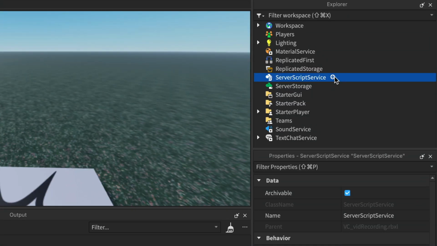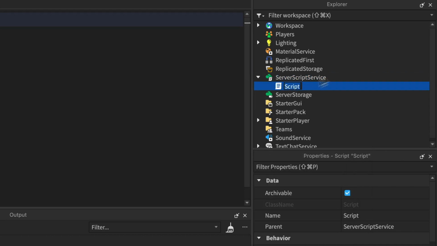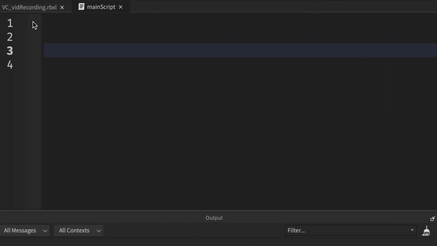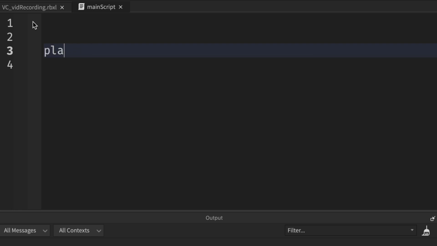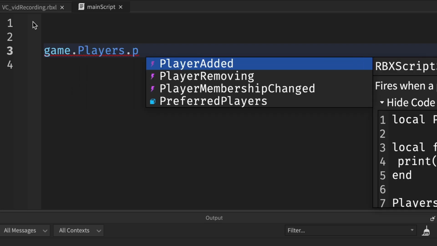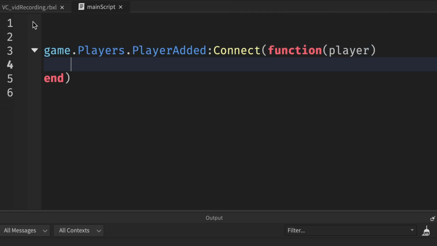So come over to Server Script Service and click on plus and we'll add a script. And we'll change the name of this to be our main script. And then over in the main script, we'll get rid of Hello World and add some code. So we'll go game.Players.PlayerAdded. And we want to connect a function to this and pass in a player. So this script gets loaded for each player that joins the game. So all of this runs for each player.